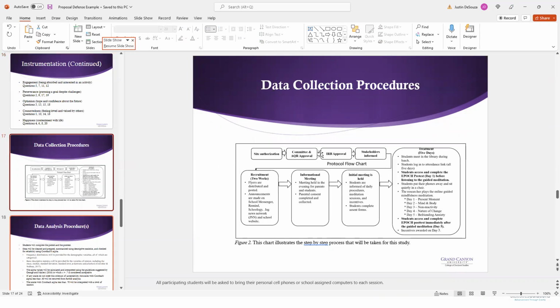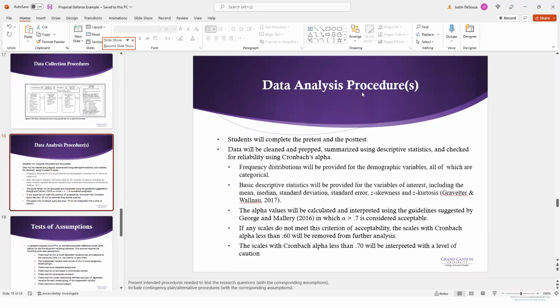Then we have a nice diagram here of the collection procedures. You can see the flow chart. So, site authorization first, committee and AQR approval, then IRB approval, then stakeholders were informed. Then we discuss recruitment, and you can see the whole process here. It doesn't have to be in a diagram. It could be done in bullet point form. Then we go into data analysis procedures.